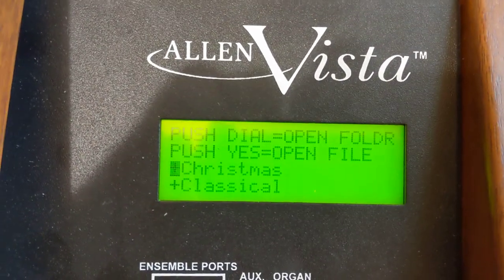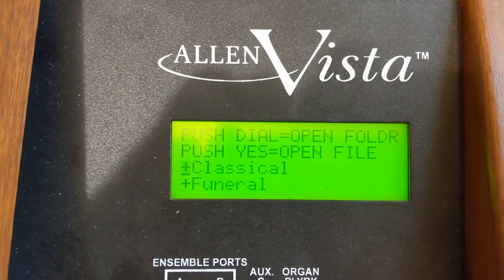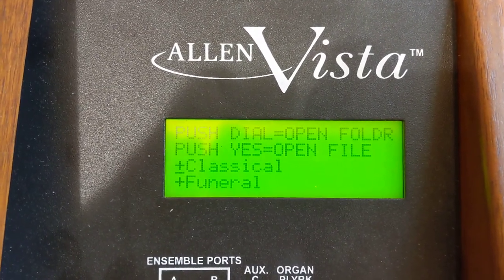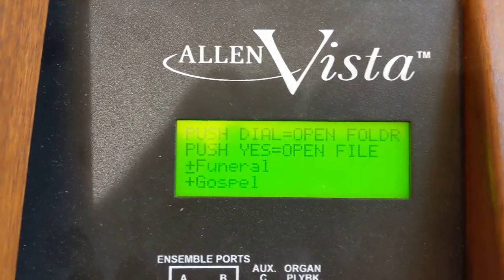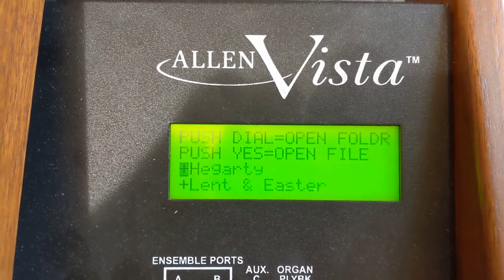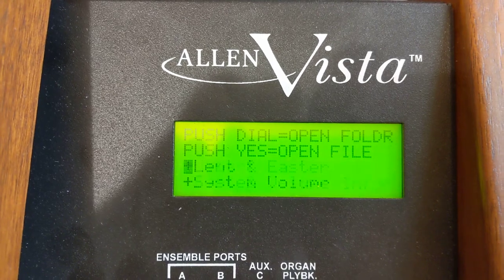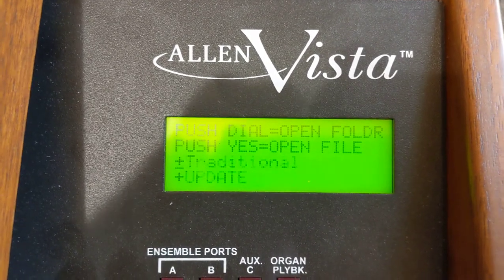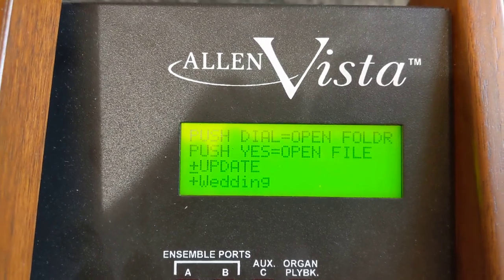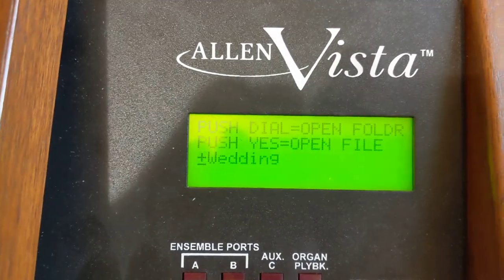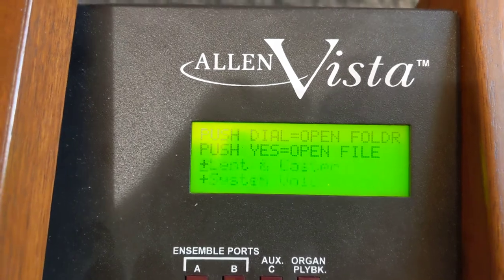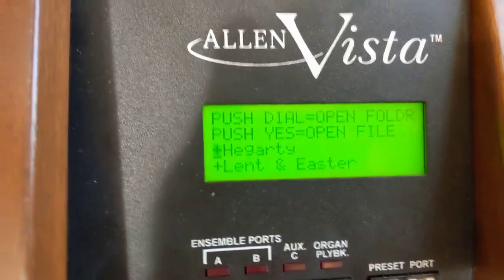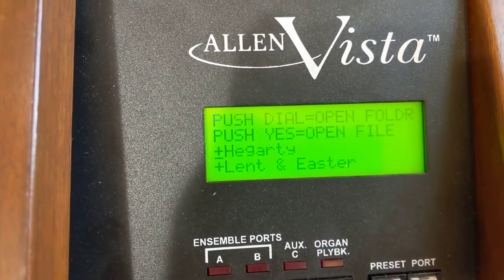We've got Christmas, classical. This is the folder that we'll be dealing with in video 3, because I put most of the files I loaded in that folder. Some funeral music, some gospel, Haggerty, Lent and Easter. This is something you can ignore, system volume information, and then some traditional hymns. Of course, update you can ignore as well. There's some wedding songs pre-built. So let's go up here to Haggerty. This is where the majority of the good, like, pre-service style music is.